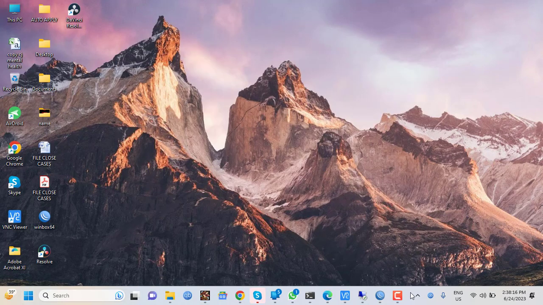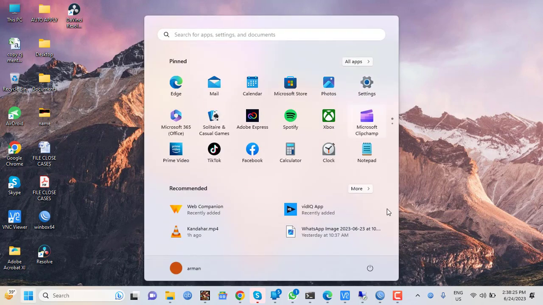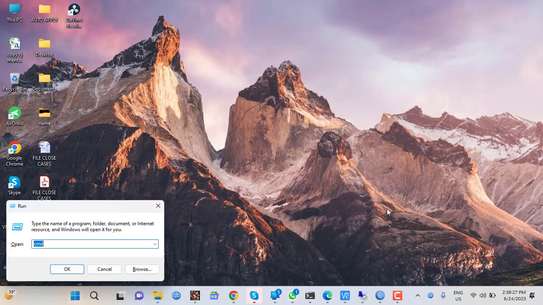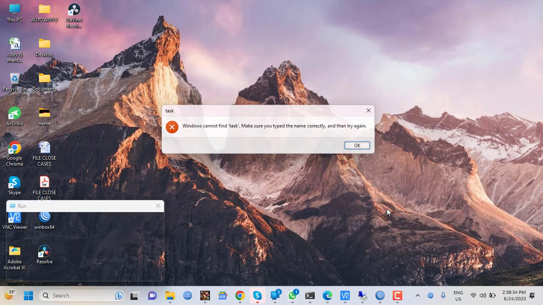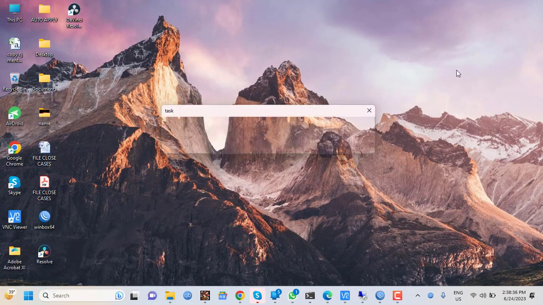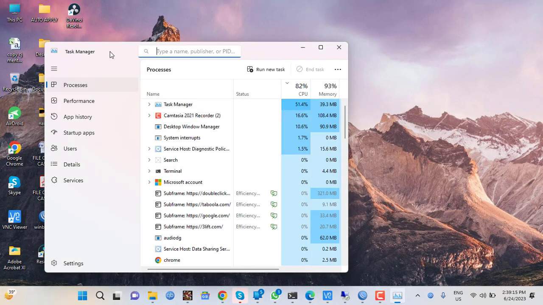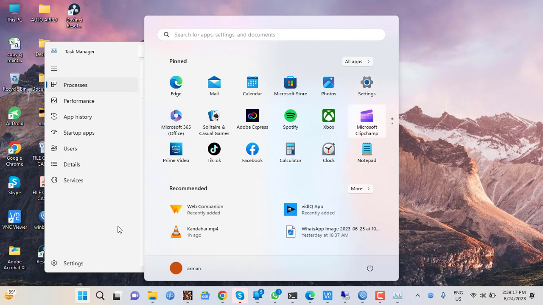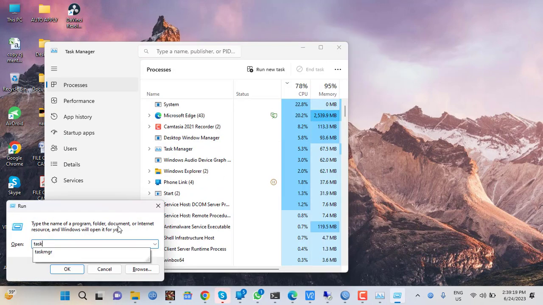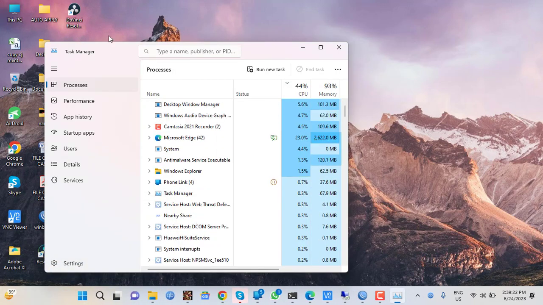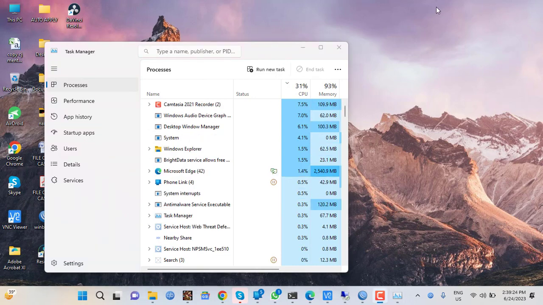Then, the second method is to right click on your taskbar and hit this Task Manager. The third method is to press Control R and write it here, Task Manager, and so basically you have to write Task MGR. So here it opens up.